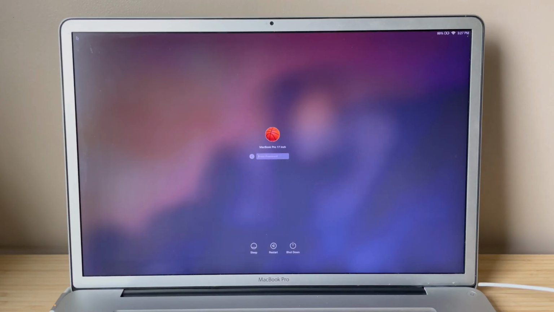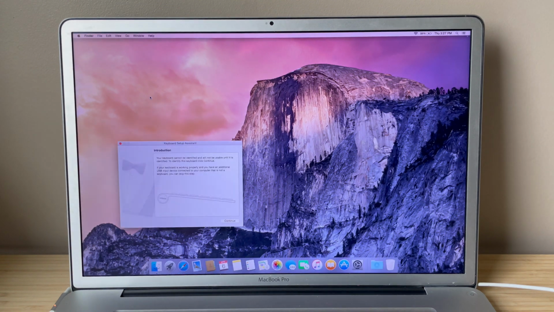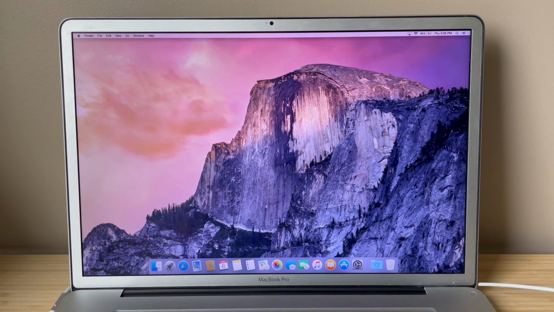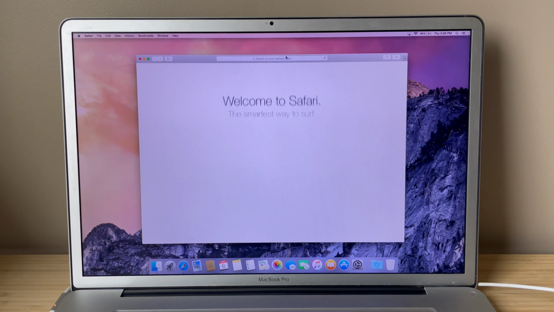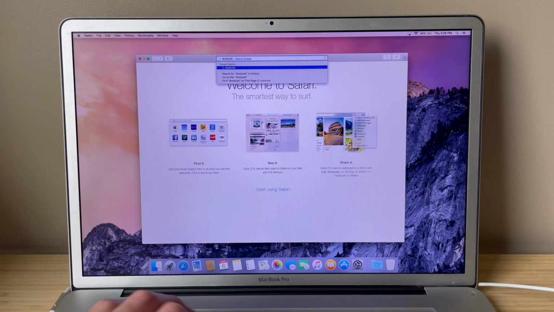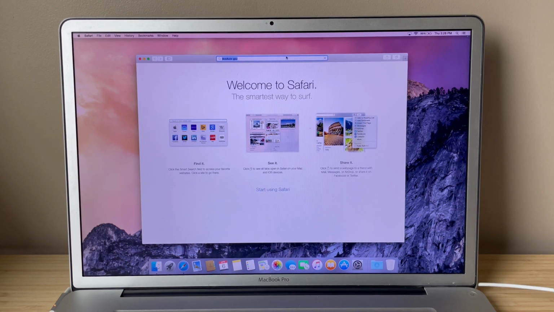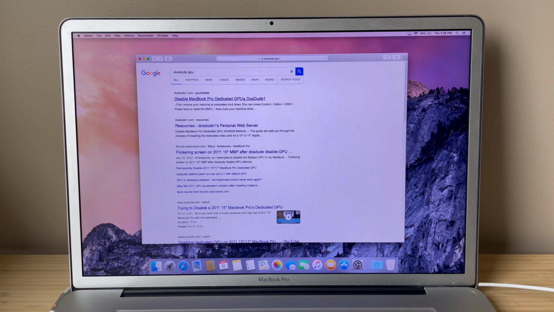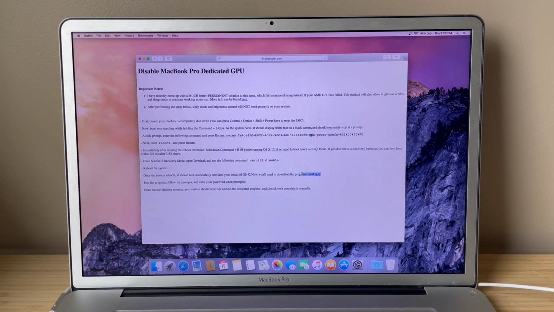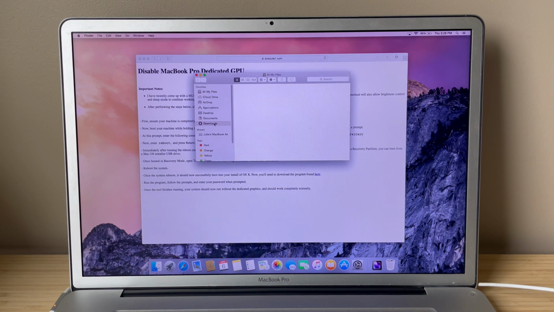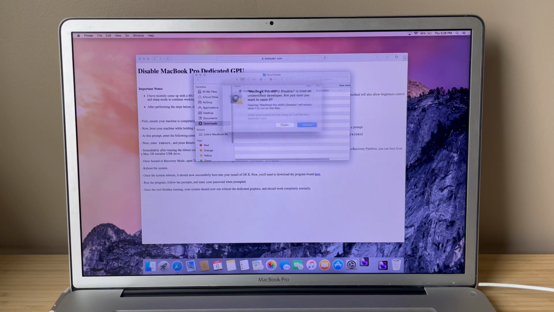When it has booted, we'll be right back. Okay, now that we are at the login screen, this next step is very important. You're going to want to go back to the dosdude website. So type in dosdude GPU or something along those lines, and you're going to want to install this. Click on this link here, which will download a file that we have to run, and you'll have to open it through Finder like that.